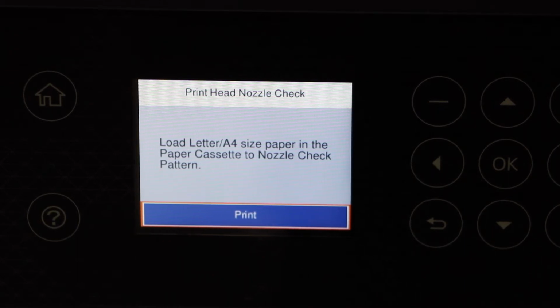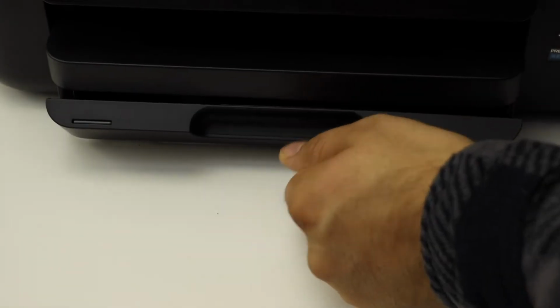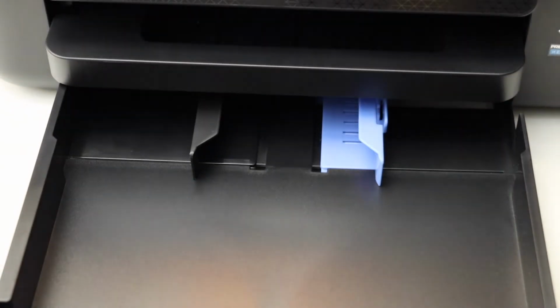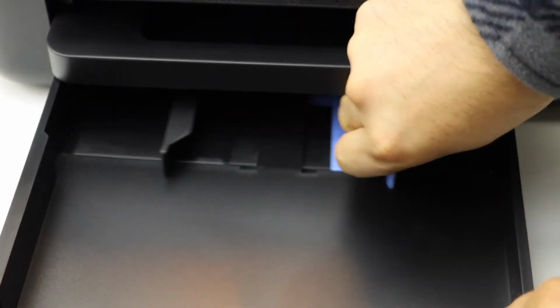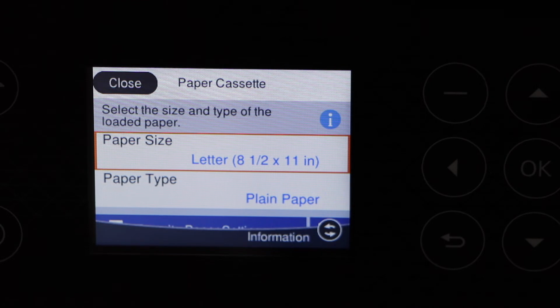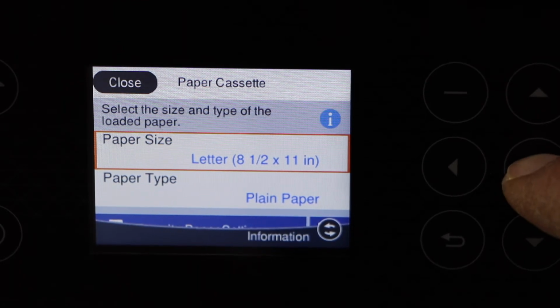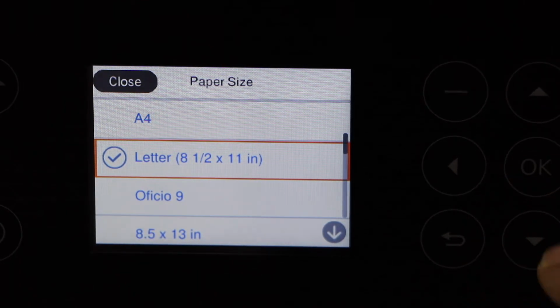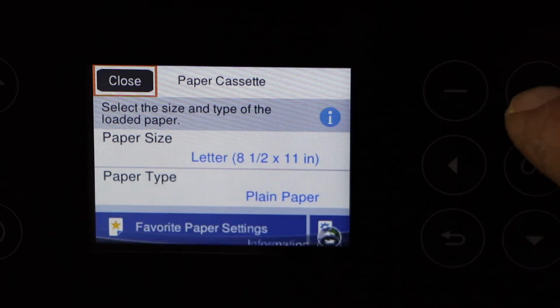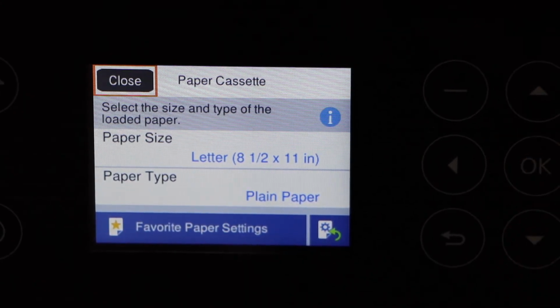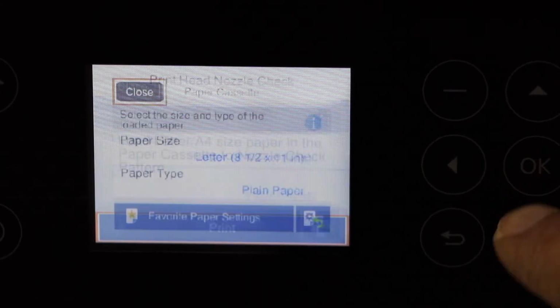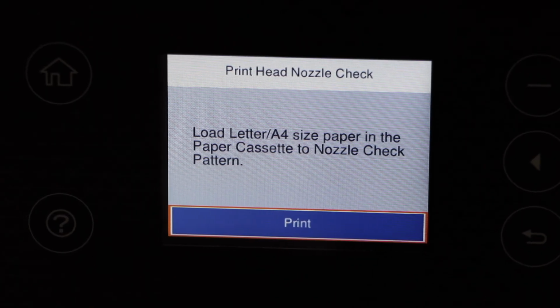Load letter or A4 size sheets. Load the paper tray, the paper tray at the bottom. So I'm just going to use this one. Close it. Just confirm if that's the correct paper. And then close. Now start printing.